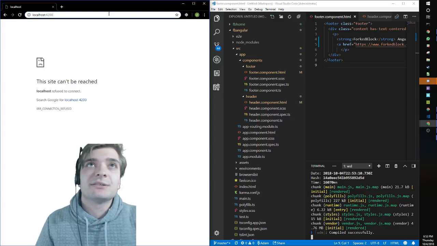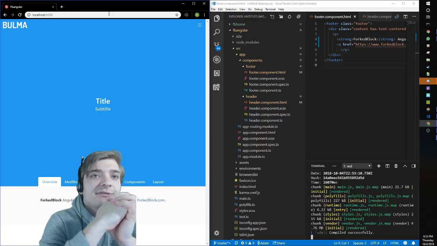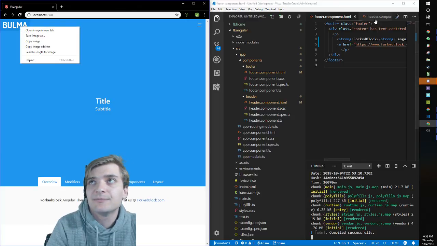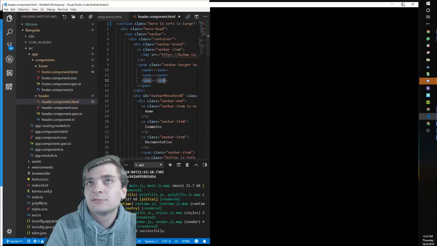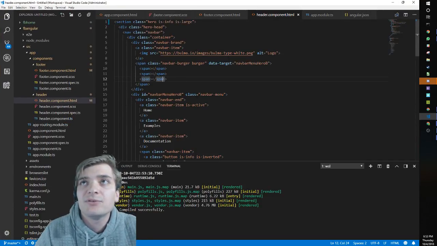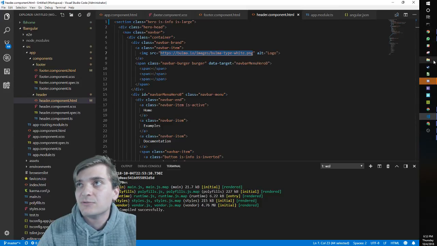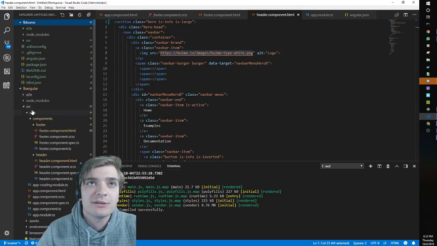Okay, compiled successfully. Let's check it out. Bam. Okay, so it's changed. Obviously, the footer changed there, and the color has changed. Let's see the header component. Let's see what we got here. We have to change that. So what I'm going to do is navigate to the root directory.